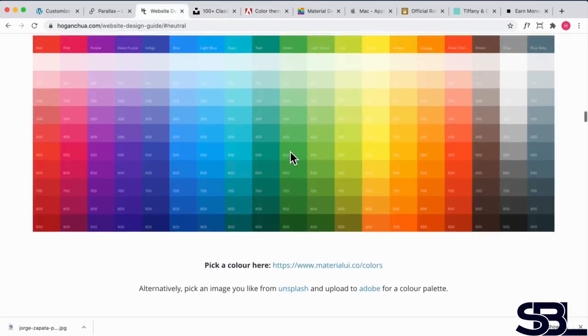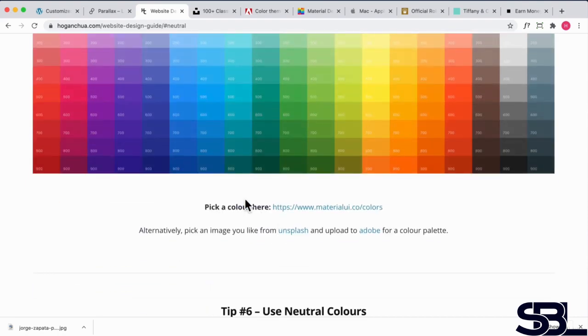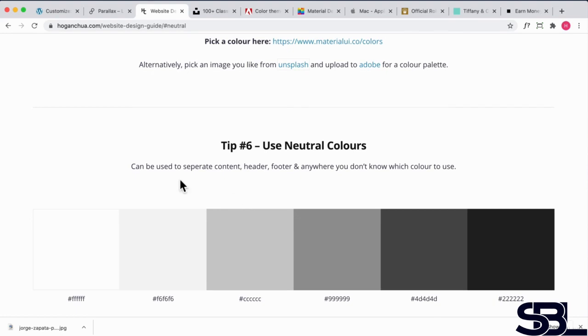But if you're just starting out, maybe just choose one color and then use the same shade, right? It's going to make your website look more consistent and it's going to look really good. Now, if you don't know which color to choose, like for example, when you're building out your website, you might be thinking, what color should I choose?